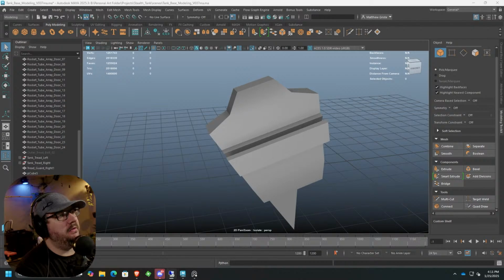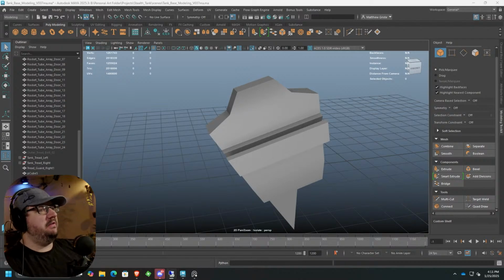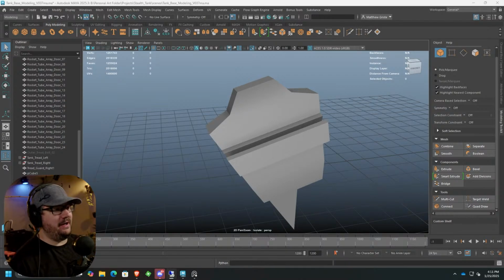Everyone hating on Maya or Blender is dumb. Both are great, for different reasons. Absolutely. That's the thing. There's really nothing wrong with either of them.